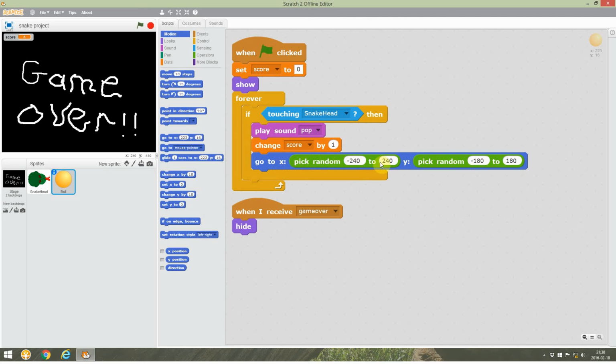So we pick a random location for X and Y. Minus 240 to plus 240 is the X range on the stage, and minus 180 to plus 180 is the Y range on the stage. So this means the ball can appear anywhere on the stage, and because you've chosen the absolute maximum range, it means that the ball could actually have some of it appear off the stage. So you might only see a half or a quarter of the ball depending on where it lands up being put. And then we go back into our loop again. And every time we check if the snake's head has been moved over the ball, and if it does, we increment our score and we move the ball.